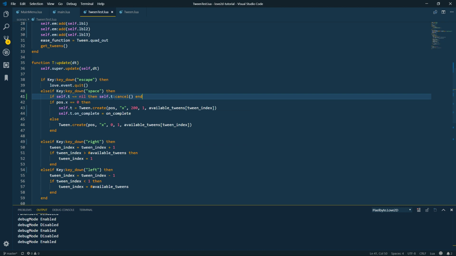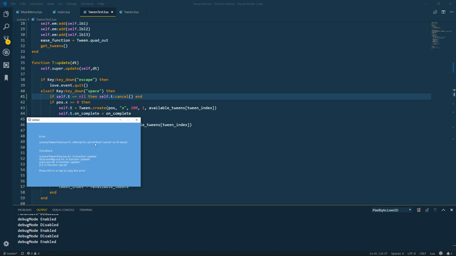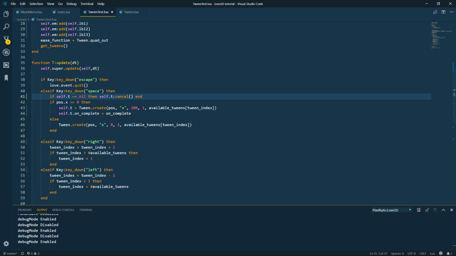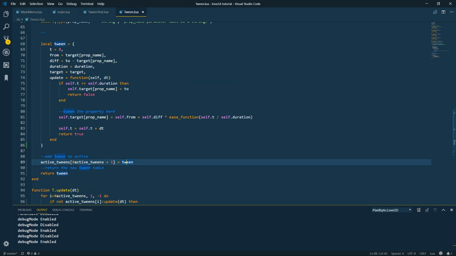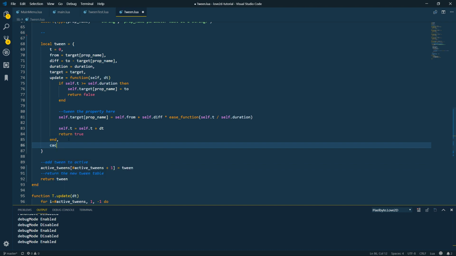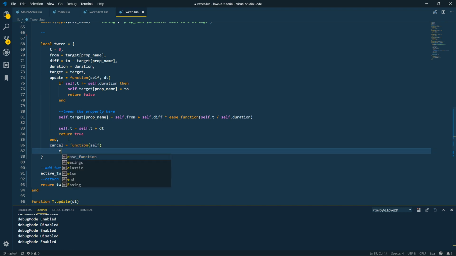Now, that means we're going to have to come back here and do a little bit of work. But let's check and make sure that we haven't broken anything real quick and press it. Okay, so attempt to call a method cancel a nil value, which is fine. We knew that that would happen because we haven't created that yet. So let's create a method in here such that we can cancel our tween. We'll call it, of course, cancel function, and we'll take our self, and then we'll say end.